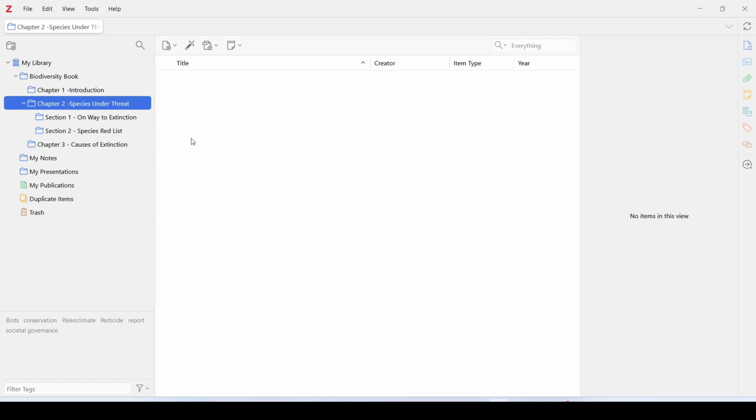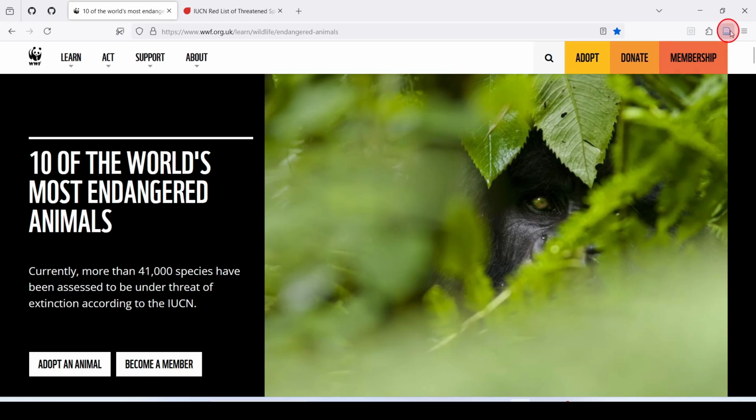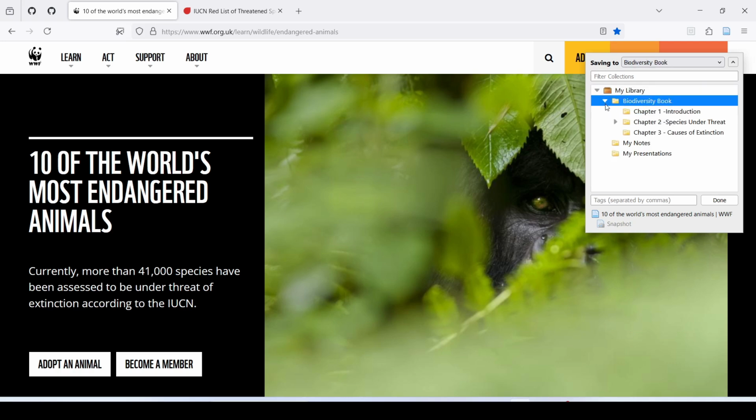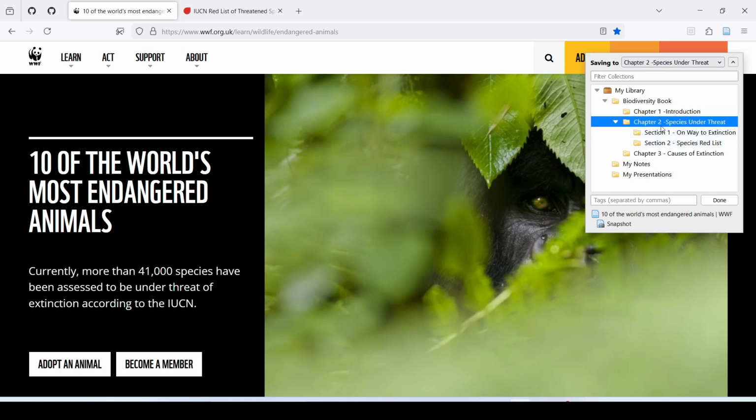So there is another way by means of which we can directly capture something from the web and reflect it here inside your collections. So let us head to the browser and try to see how we can do that. So just go to your Zotero connector inside your browser. I'm using Firefox. Click on it and then just expand this box and choose the exact collection that you want to store this in. So in this particular case, I'm going to come to chapter 2 and section 1.